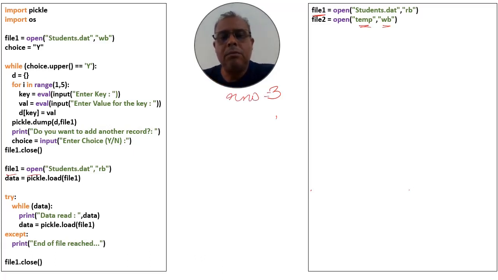Now what I'm going to do is read this students.dat file one by one, record by record. Let's say I have read the first record. In the first record, the roll number is equal to 1. I'm going to compare this roll number with the roll number that I have entered at runtime. If they do not match, like in this case the first roll number read is 1 and the roll number I want to delete is 3.